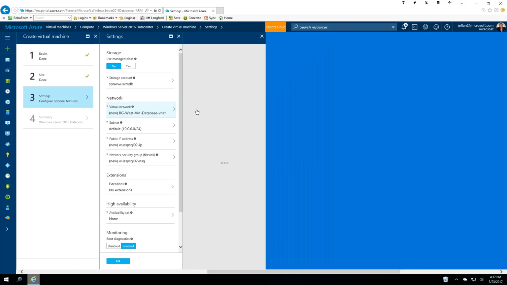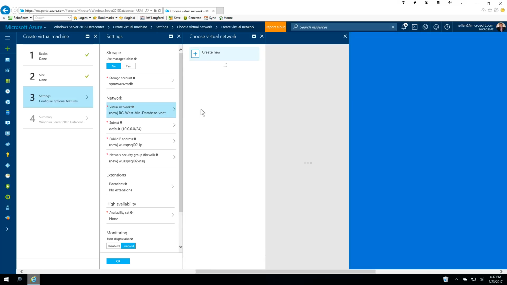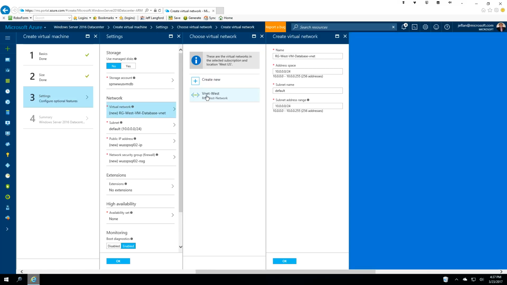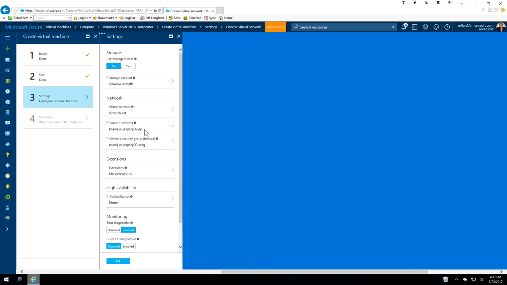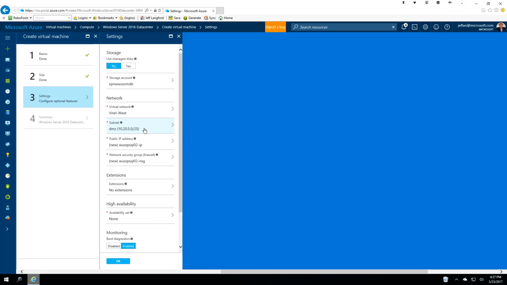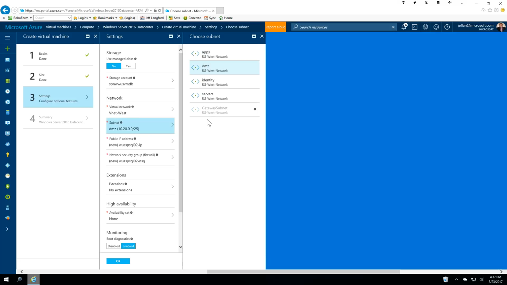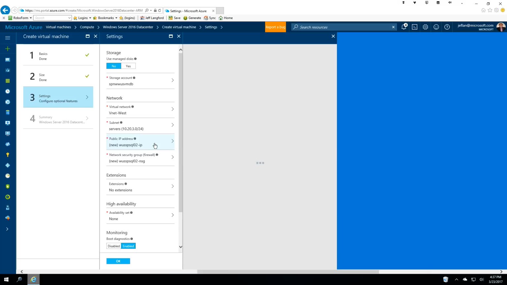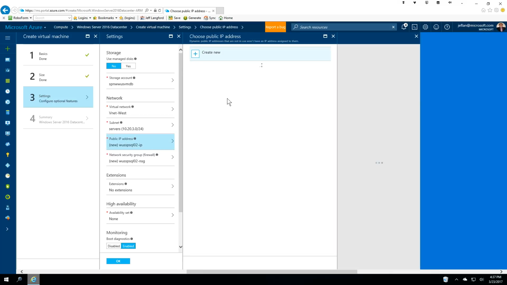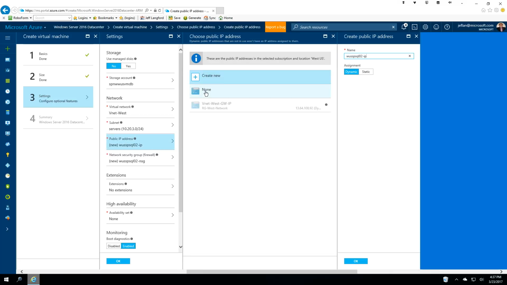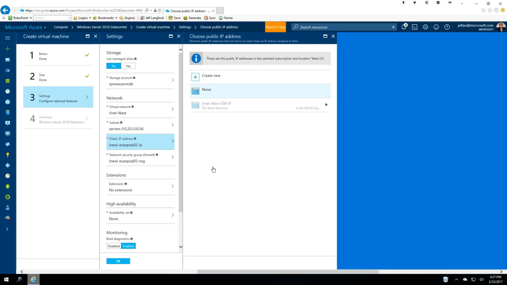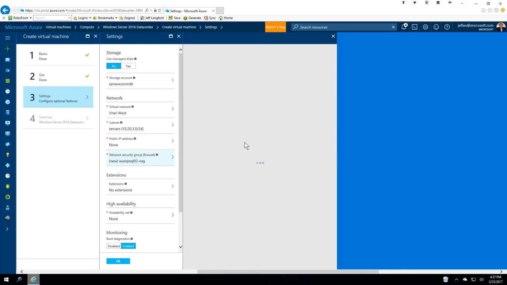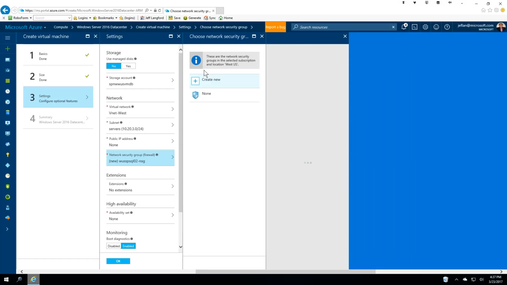Same network and same subnet. VNet West. Subnet is servers. And again, no public IP address and no network security group. So we'll choose none. And none again.